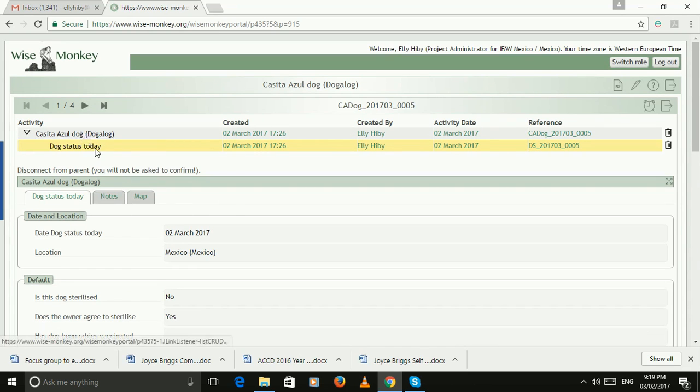So this is called the child form, and you will build up several of these child forms. Every time you see the dog, you'll fill in another one of these. So you'll only have one Dogalog form per dog, but you'll have lots of dog status today forms per dog.